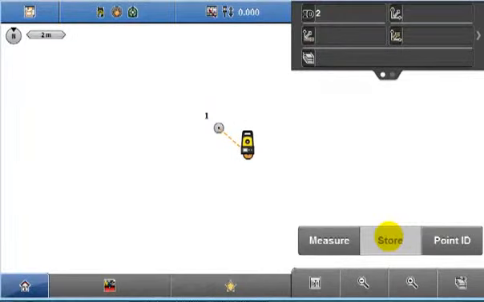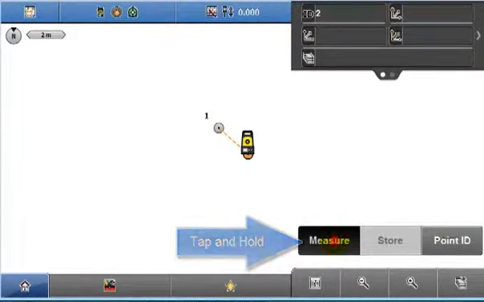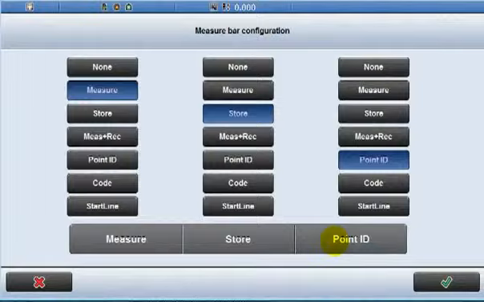It's possible to place other commands in the measure bar. Its content can be configured to display alternative commands or even remove commands to free up more map space. To do any of these things, tap and hold in the measure bar to bring up the measure bar configuration screen. From here, choose the content for the left button, middle button and right button.